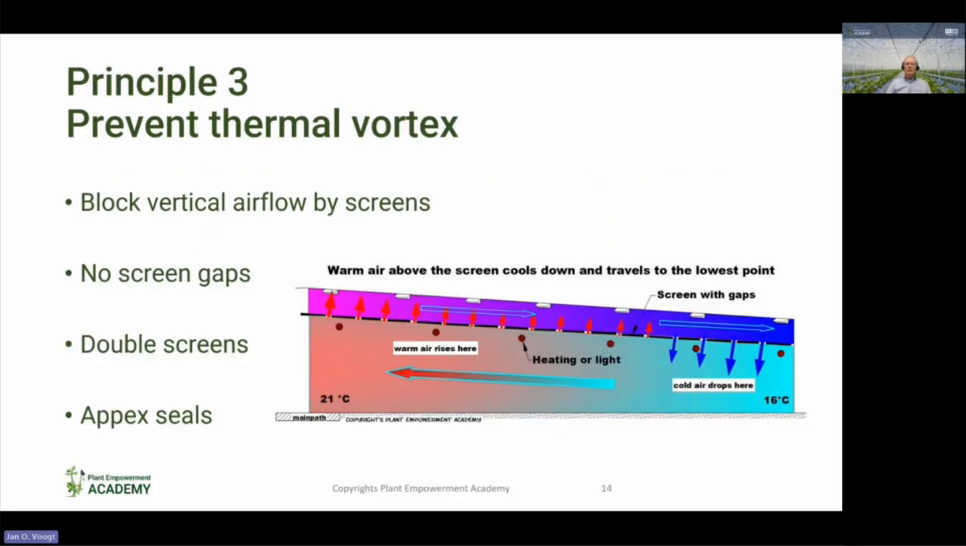Principle 3 is about preventing thermal vortex. And when we look at this picture again, you see that the problem of a thermal vortex is that warm air goes up and cold air comes down. So the best way to prevent thermal vortex is to block vertical airflow.